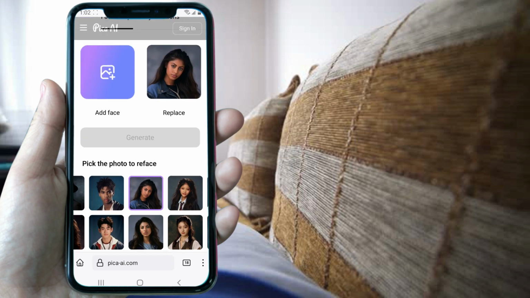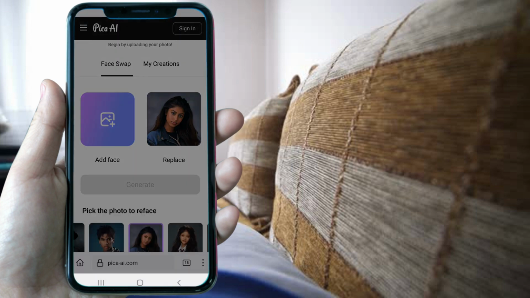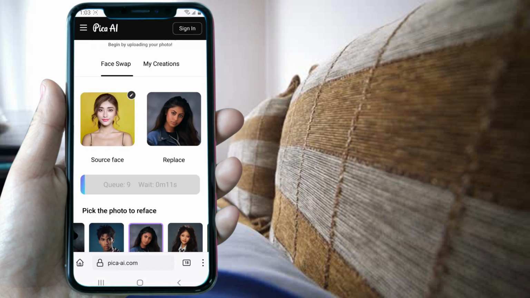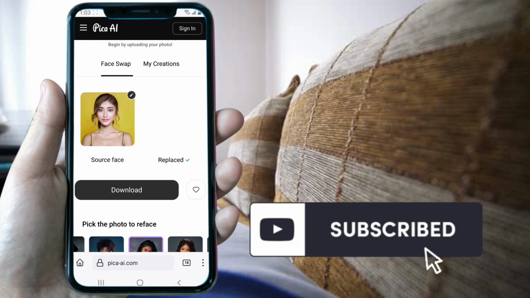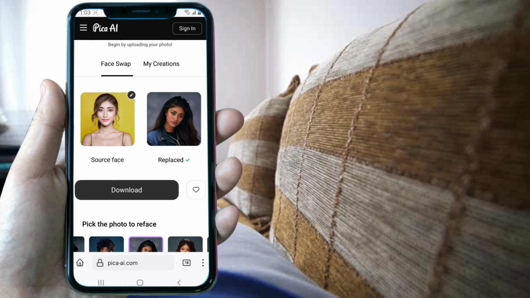And now we select our selfie. In this case, we are going to use this picture. Now we click on generate and wait for around 30 seconds. And here you go. You have generated your first AI yearbook trend picture for free.